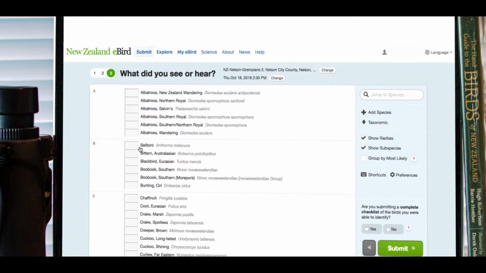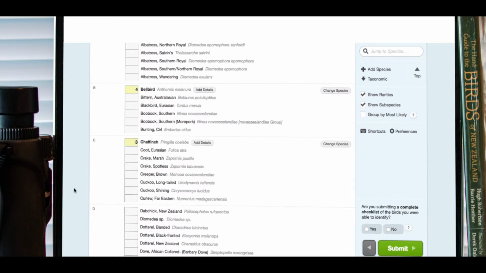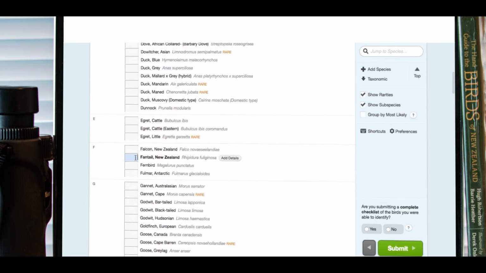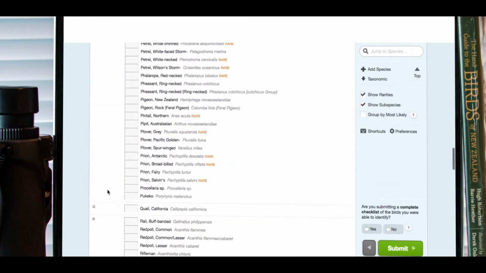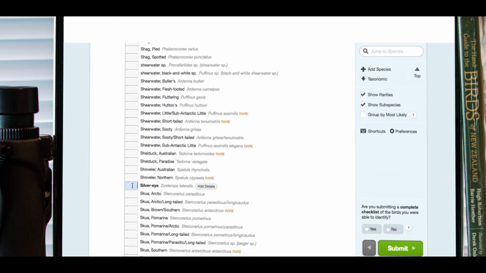All you need to do now is just fill in the number of each of the species that you saw or heard. So I saw 4 bellbirds and 3 chaffinches. I also saw 8 beautiful fantails. I had 3 red-billed gulls fly overhead. Saw a good handful of silver eyes, 15 in total.